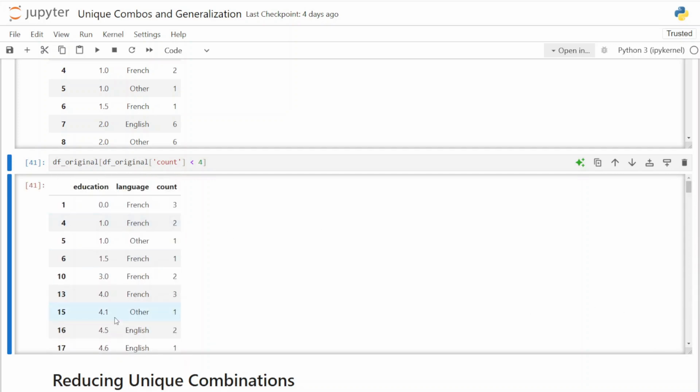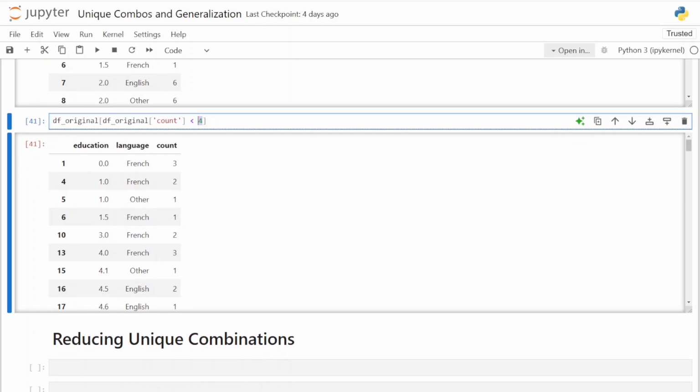So what we're going to do now is find a way to reduce these combinations by using some basic coding. So here we go. And in case you don't know what I did up here, I took my new data set called df_original, and I subsetted it with a count of less than 4. Now let's move on and let me show you how you can address this particular problem. So here we go.